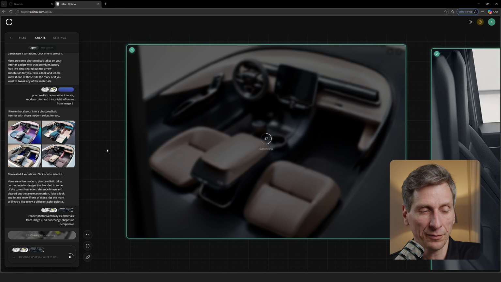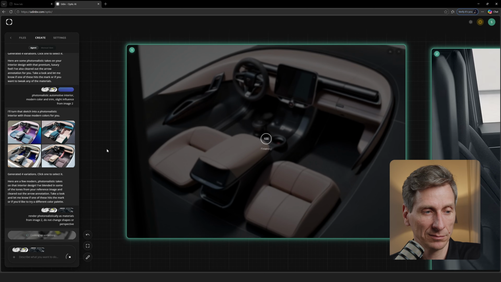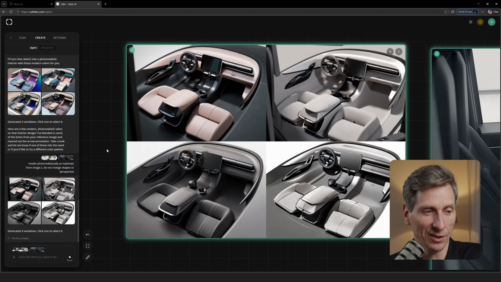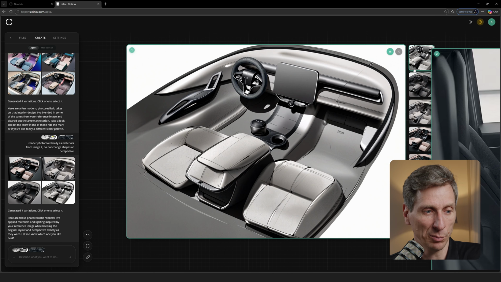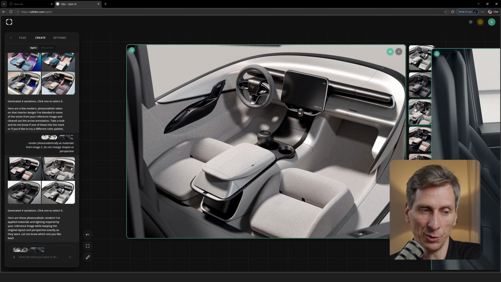Optic delivers 4 different versions again, and we can compare all of them. So we have a dark one, a bright one, and a very white one.